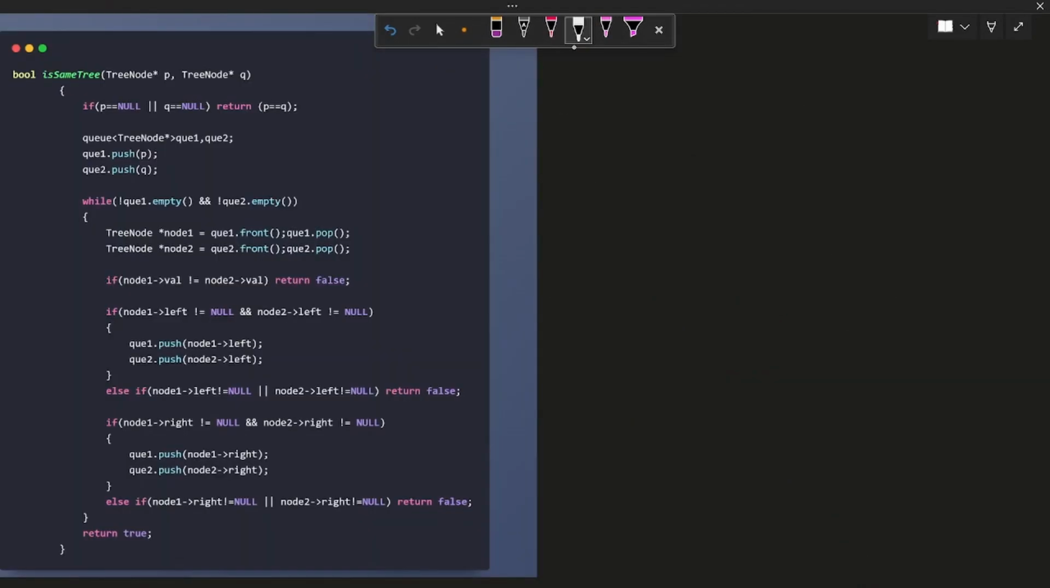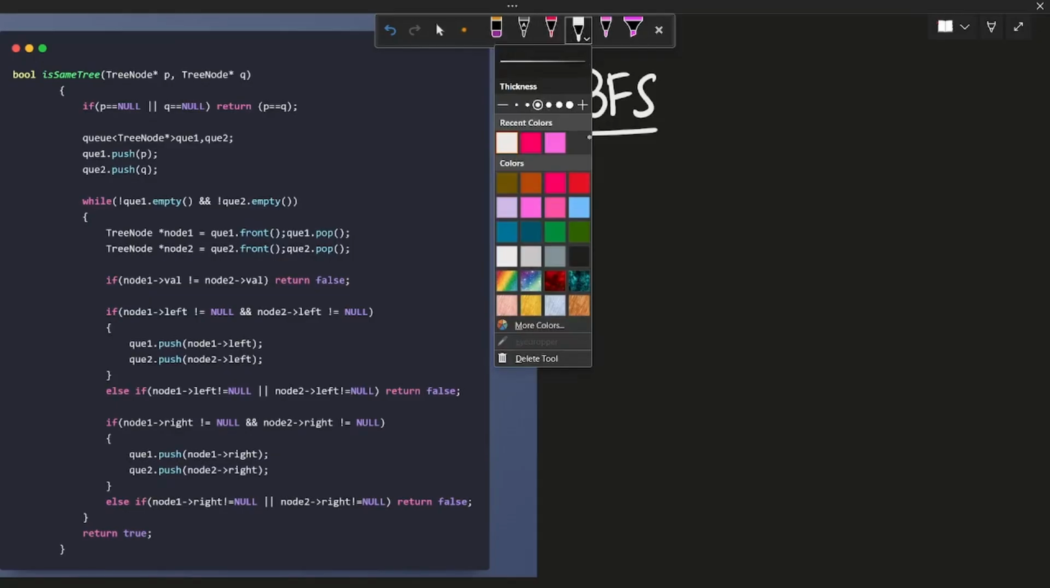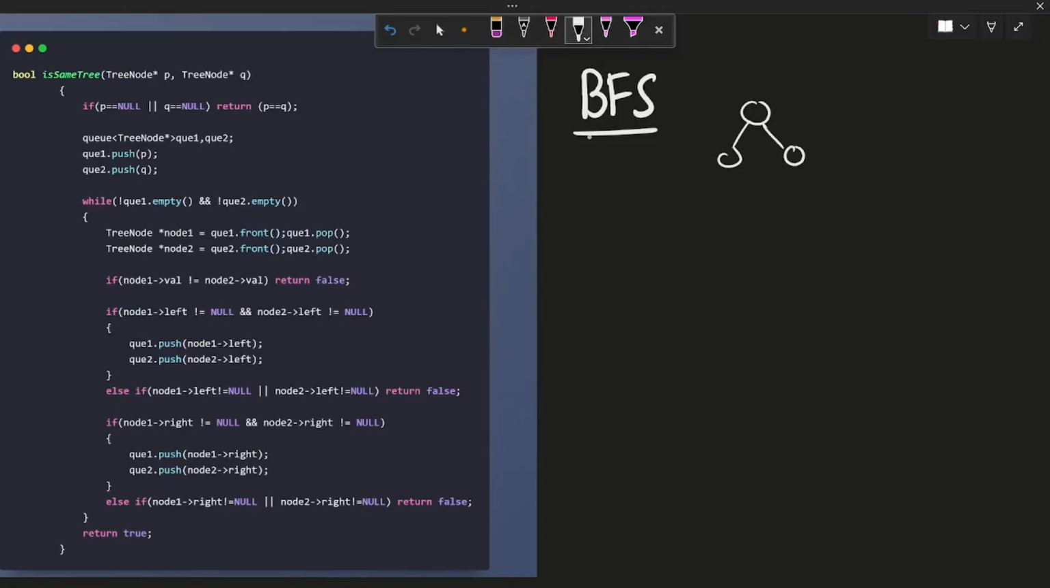So now we will look at the BFS traversal. Now in this BFS traversal, what we will do is that we have two trees. Let's say this is our tree, right? This is the P and this is the Q, right? And we have to check if both of these trees are equal or not.